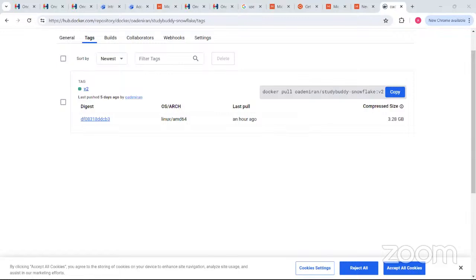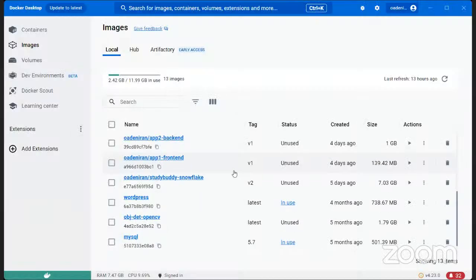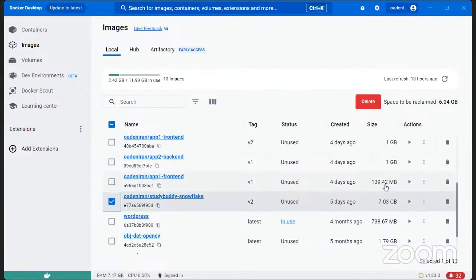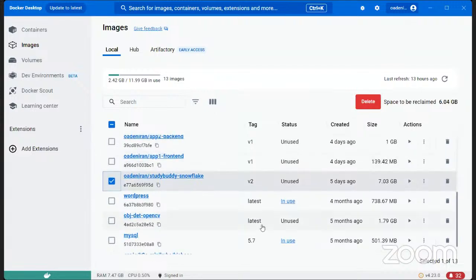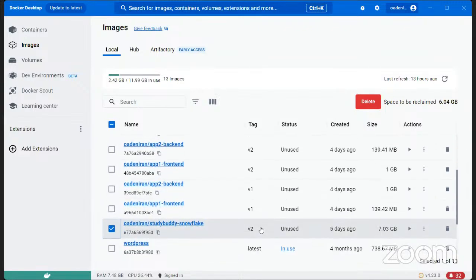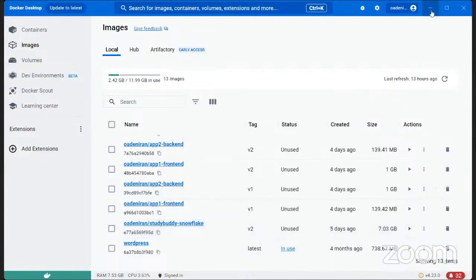Let me just switch my screen. Okay, so now I'm sharing the window, and this is the Docker window with images. This is the image on my local PC, the one that is highlighted. You can see the size is 7.3 gig. And this was just a very basic version one of this particular machine learning model.